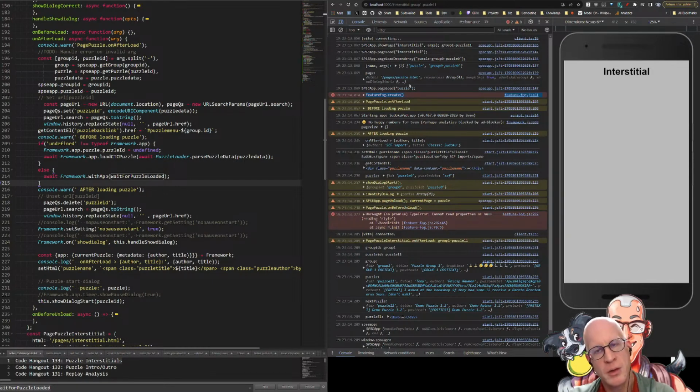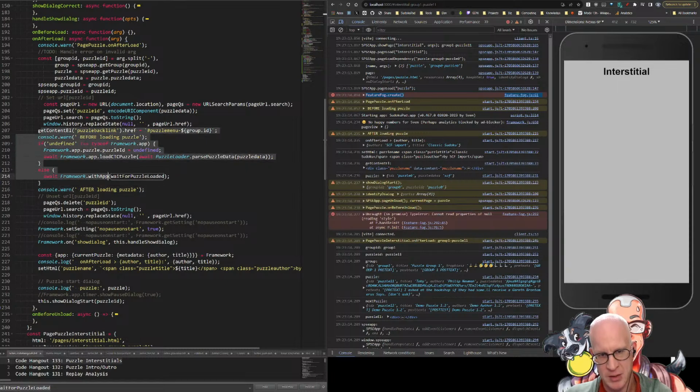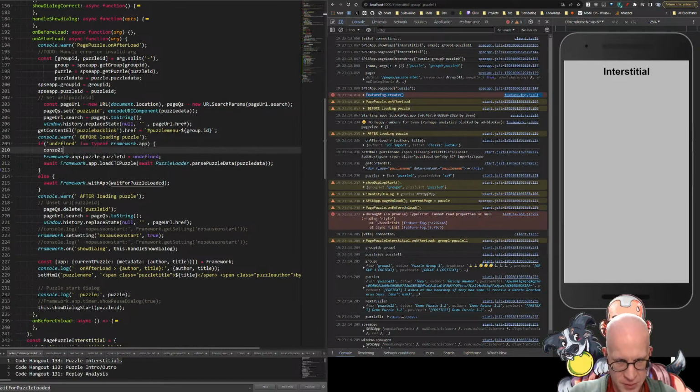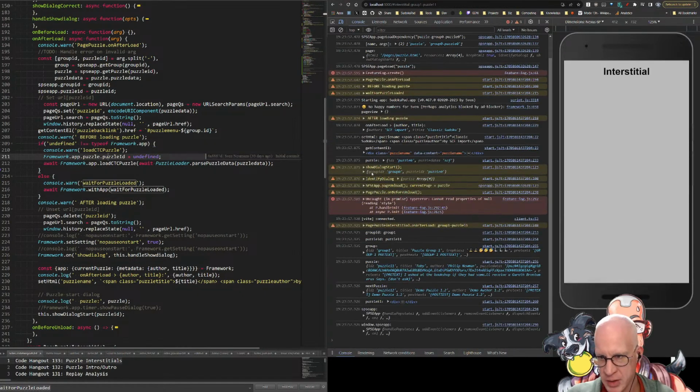But then shouldn't the promise chain get there first before any of this stuff? Except this doesn't really hit the promise chain, does it? If I do console.warn load puzzle into, let's just do this, right? We'll do this and we'll do this. And I'm guessing here we're not actually hitting the with app chain.